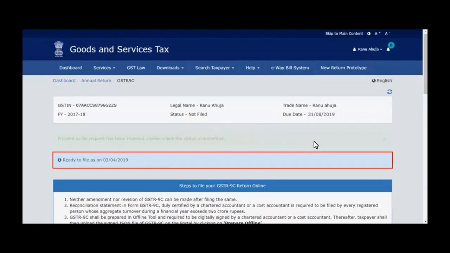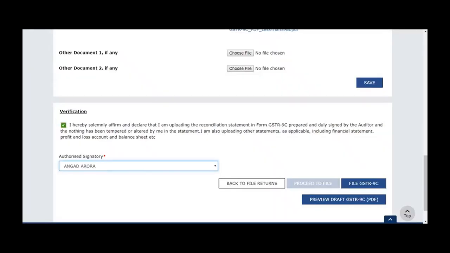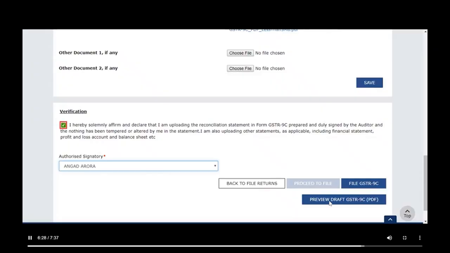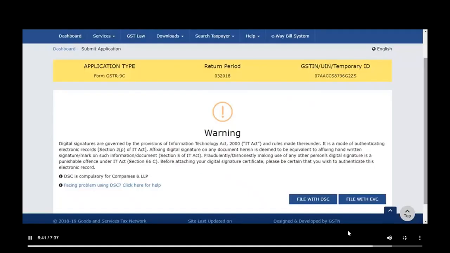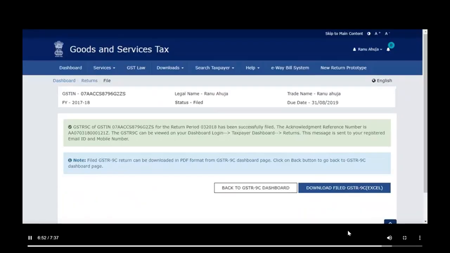Ready to File message is displayed on the top of the page. Scroll down and in the Verification section, select the Declaration checkbox and the name of the authorized signatory from the drop-down list. Thereafter, click the File GSTR 9C button. Click Yes on this warning pop-up. On this Submit Application page, click the File with DSC or File with EVC button for system verification to file the return. After successful verification, this page gets displayed with updated status as filed.